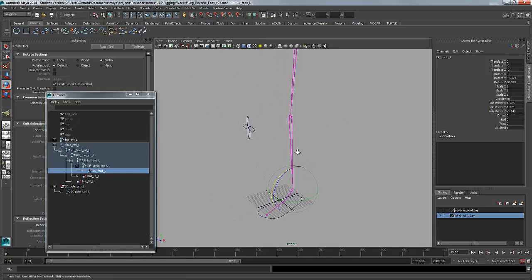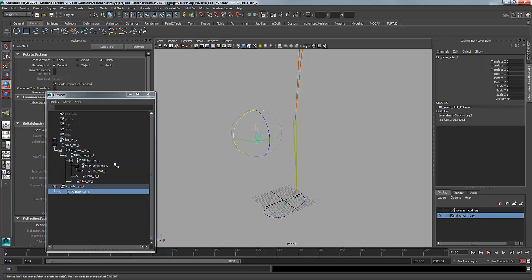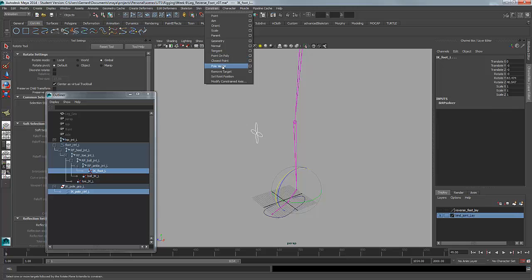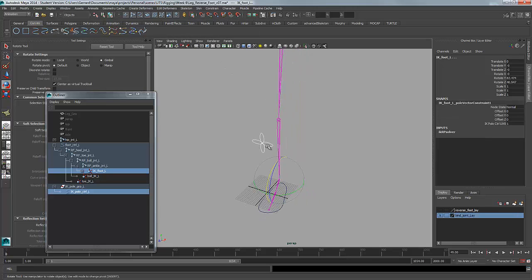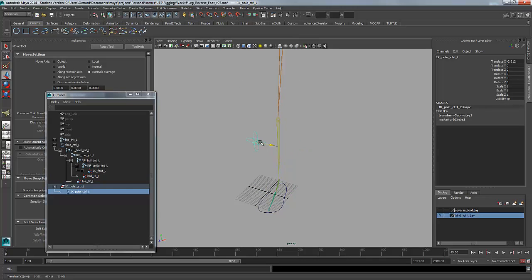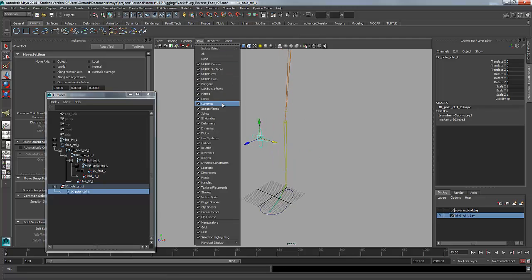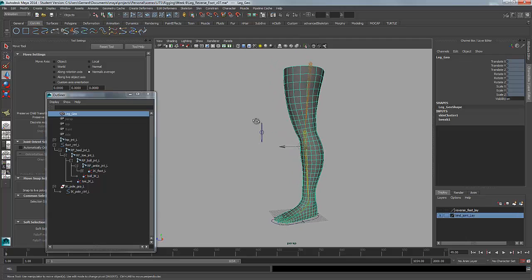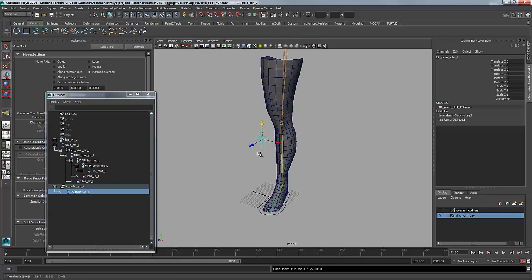And what I want to do is create a pole vector. So I'm just going to grab the pole vector control, hold down control, grab the IK foot control, and under animation, constrain pole vector. And now when I move this around, it'll move the knee. And you notice it didn't pop either. There wasn't any movement. I'm going to bring back my leg geometry, Shift H. And now I have this pole vector that lets me control which way the knee's facing.